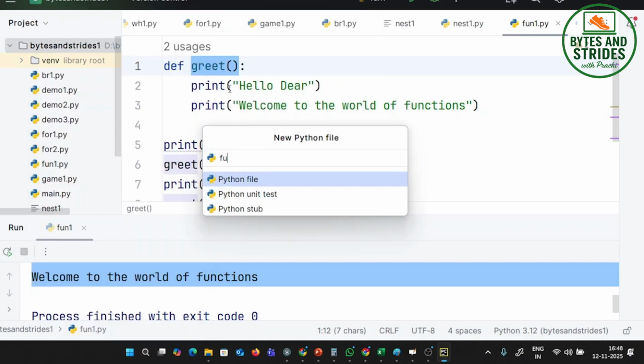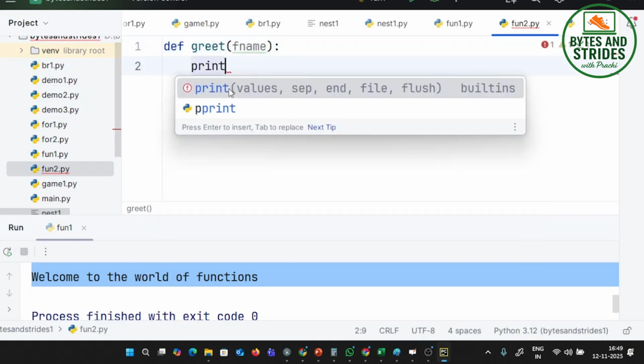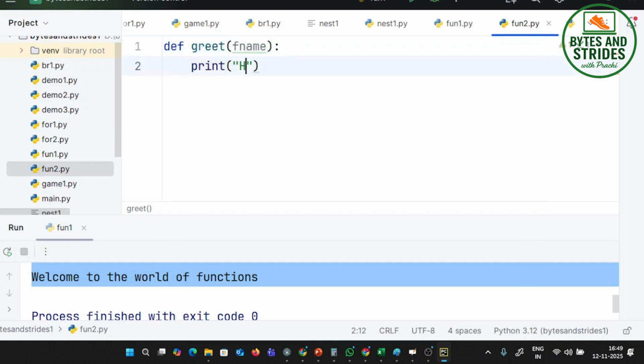So we have another file, fun2.py, and now I want to greet the person in a personalized way. I want to say, hello dear, whatever is the name of the person. So now I intend to pass the first name of the person to the function. This could be any variable name. And now what my function is doing: hello dear, first name. This is what we have done.